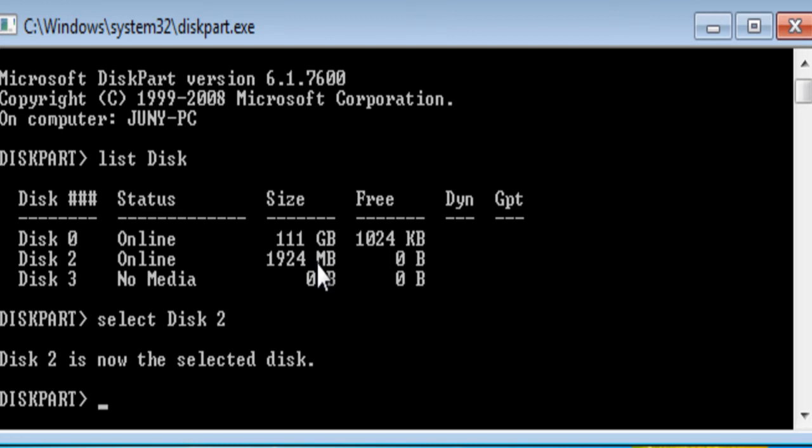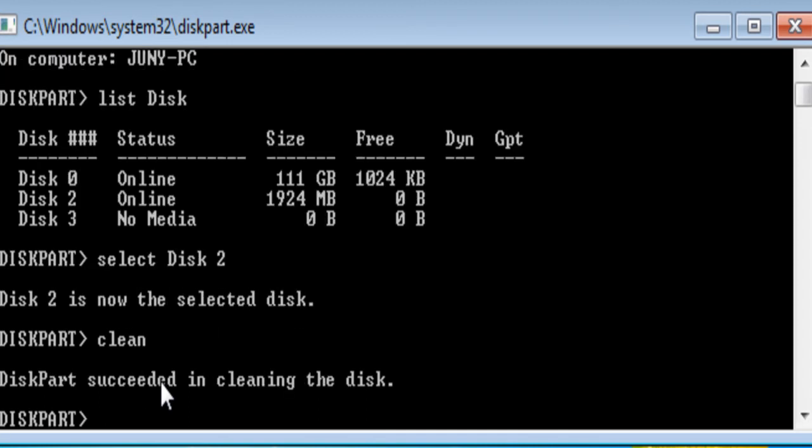The second thing is, when I have selected my disk, as it says disk 2 is now the selected disk, you have to clean it. Clean means just clean it. It's not a format. A format only deletes the data and reformulates the partition table, but the partitions are still there. Clean just cleans it, meaning there's no partition at all, right? After hitting enter, it tells me DiskPart succeeded in cleaning the disk.